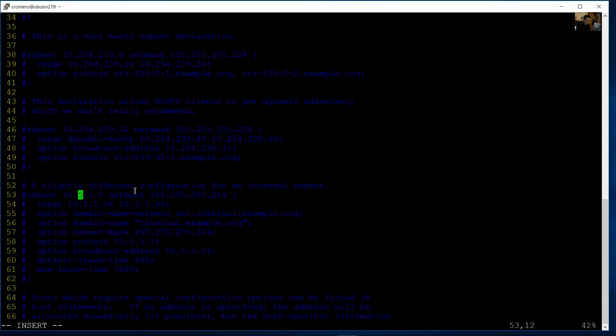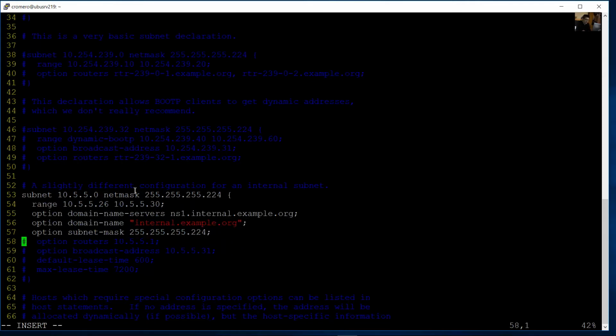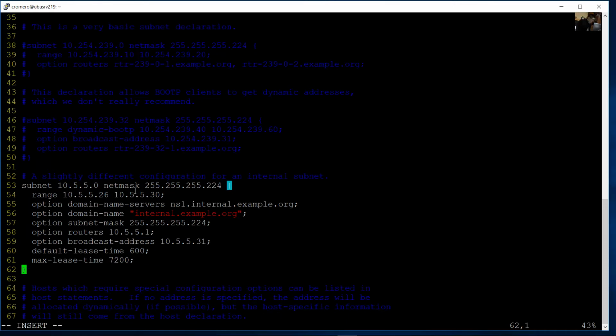Okay, and here uncomment these lines from 53 to 62. Okay, this is a configuration for an internal subnet. And remember, the subnet is 172.16.100.0 and the netmask is 24, 255.255.255.0. The range of IP addresses to lease, 172.16.100.50 to, for example, 172.16.100.70. Okay, this range of host IP addresses to lease in the subnet.